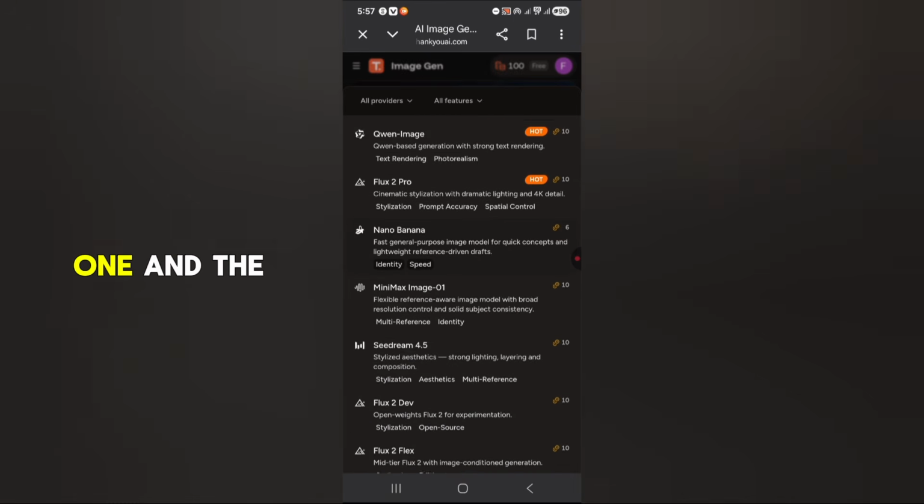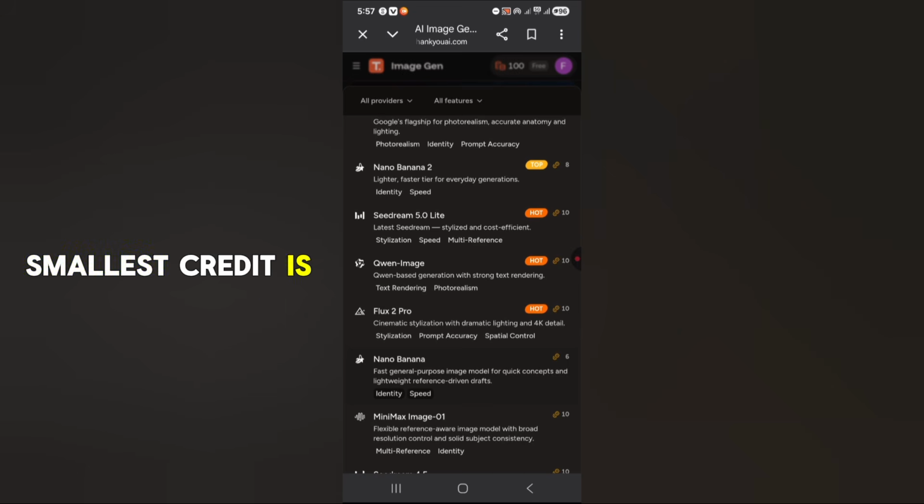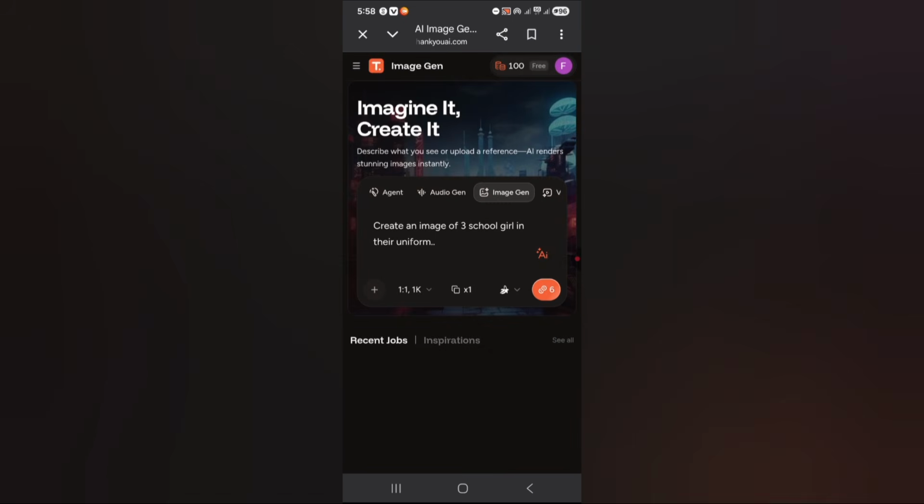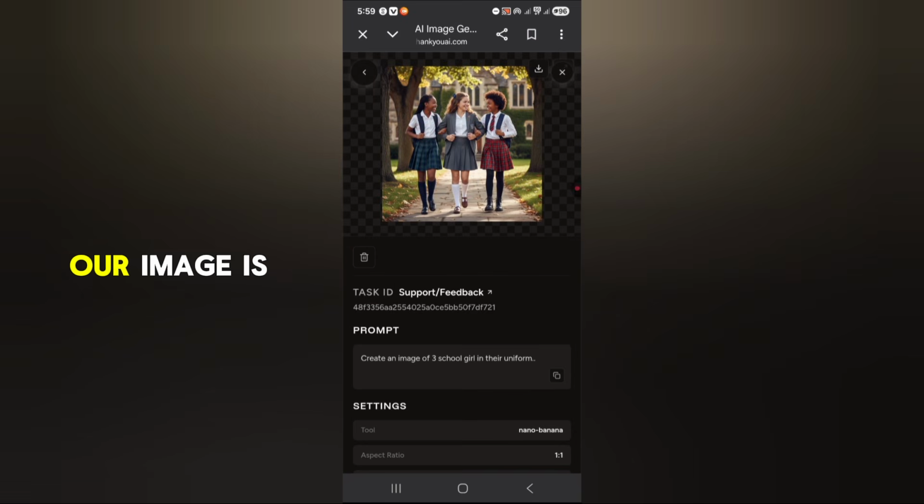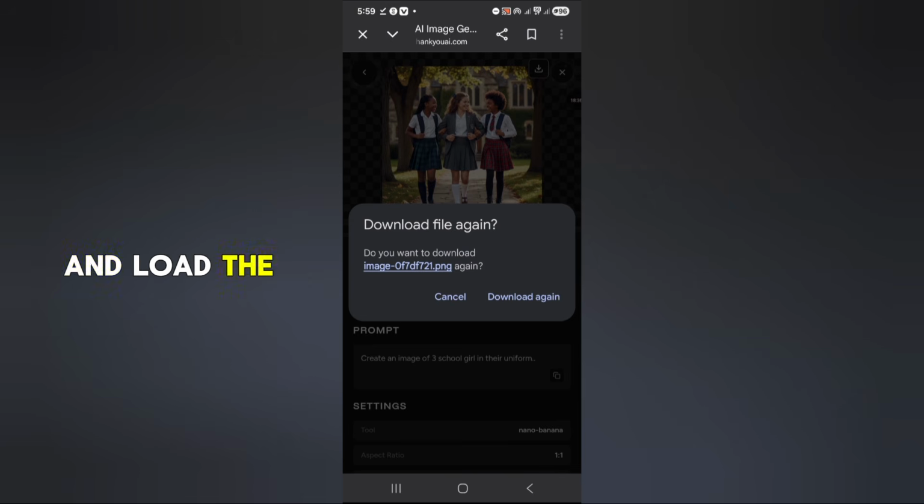The model that has the smallest credits is this Nano Banana. Guys, Nano Banana is literally like the best. So I'm just going to select Nano Banana. And that means I'm going to be generating this image with just 6 credits. And I still have enough credits for myself. Then tap here for it to start generating. You can see it is generating already. Our image is ready, guys. All you need to do is tap on this download here to download the image.